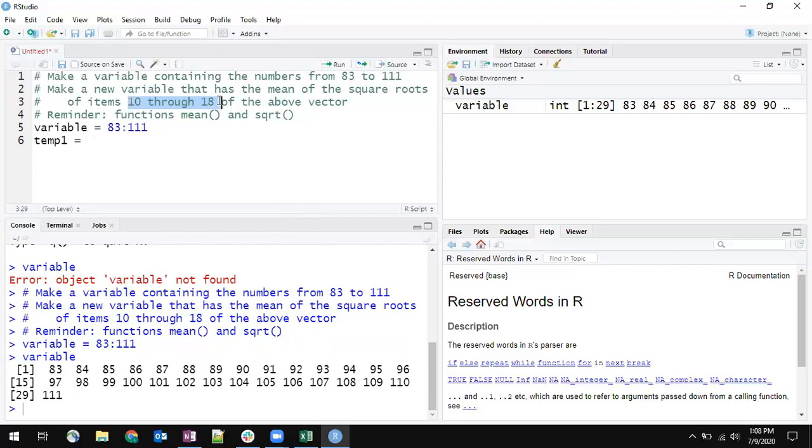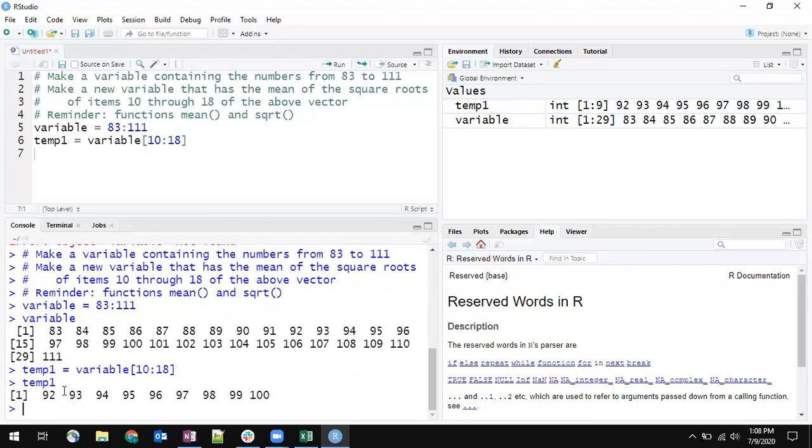We need to take the mean of the square roots of items 10 through 18. So you actually want to start from this part, the last one. So let's take numbers 10 through 18. So remember, we can use this inside the square brackets to extract part of the numbers in this variable. If I run this, temp1 is the 10th through 18th values, so 92 through 100.